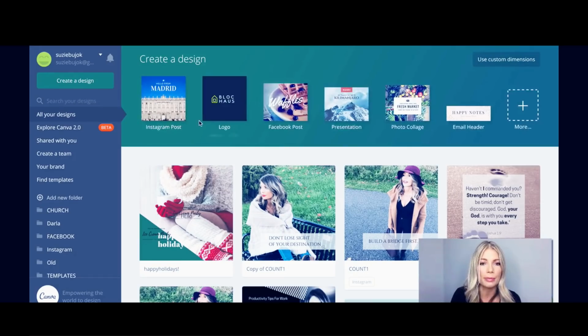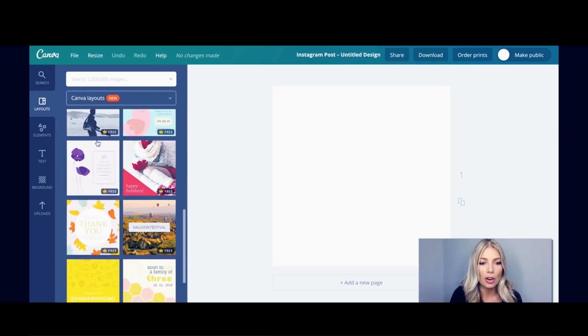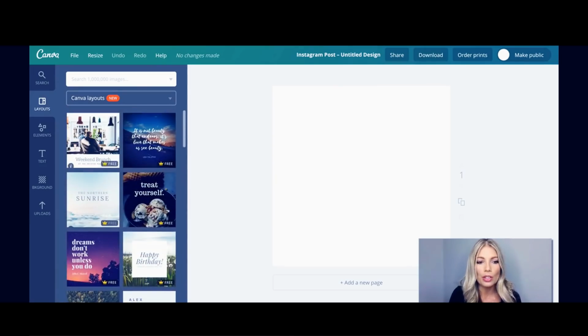So that's super easy. All right, so what I want to do is create an Instagram post with you. Now, if you would rather create a Facebook post, it's just right here. So I'm going to create an Instagram post. You just click on that. Okay, perfect. So we're in the Instagram layout. Now you have 2 options here. You can either use the backgrounds that they already have here, or you can insert your own picture and your own background. So I'm going to show you both.